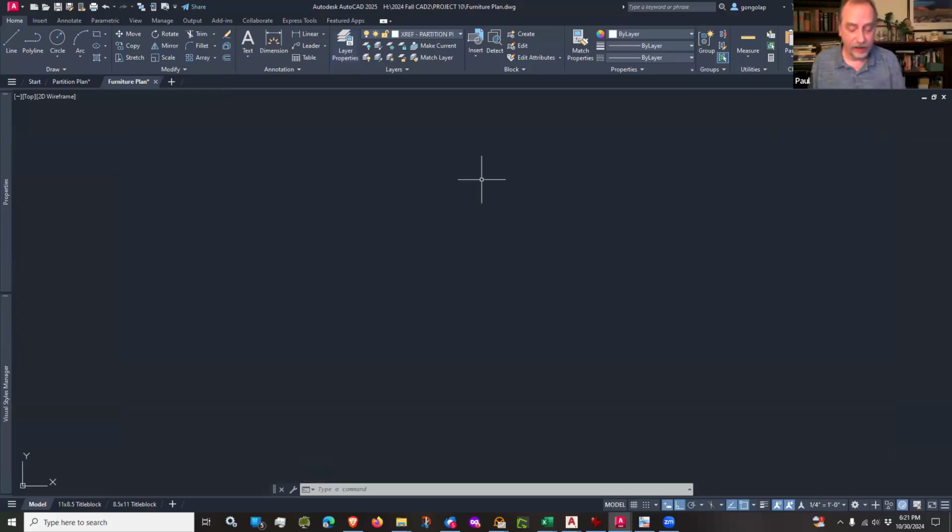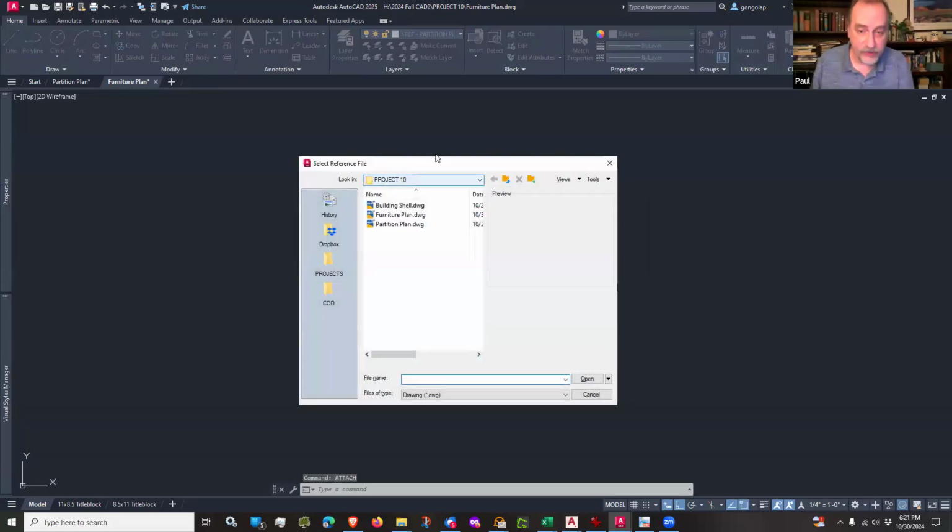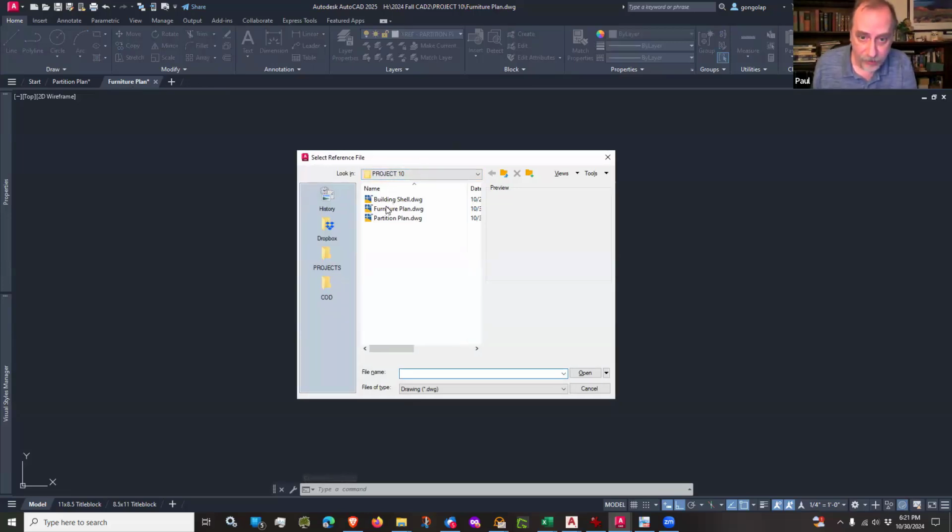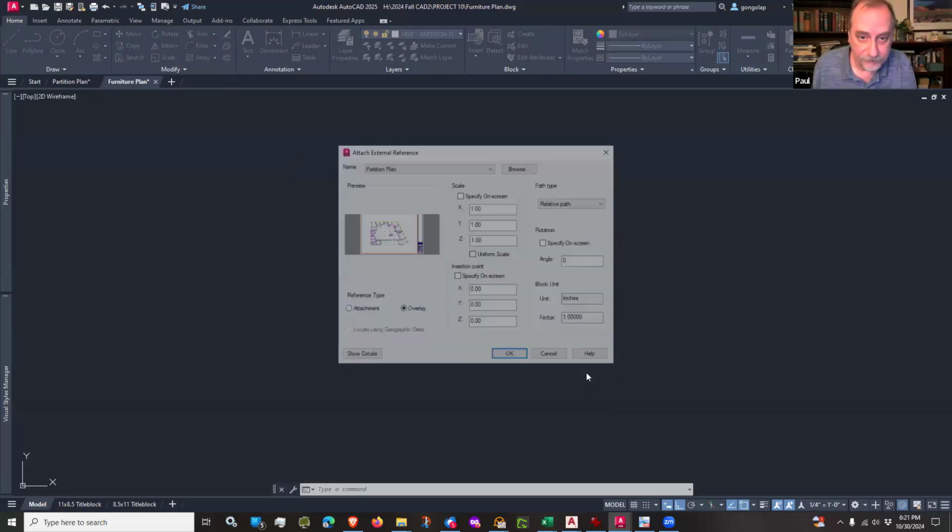And now I will go to my attach command. So attach, ATTACH. We're going to attach our partition plan to our furniture plan drawing. So I'm going to look for my partition plan. I'm going to hit open.